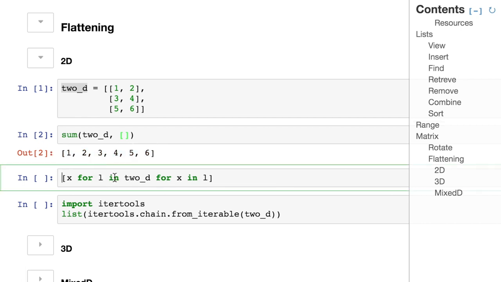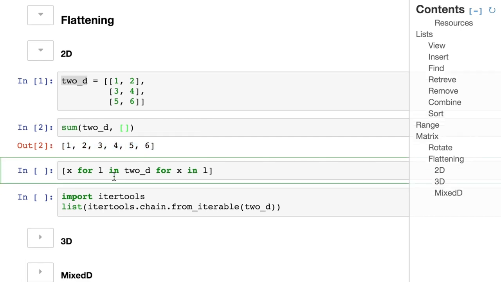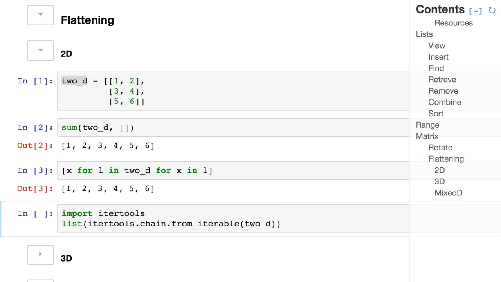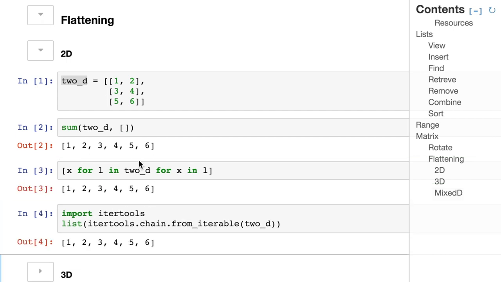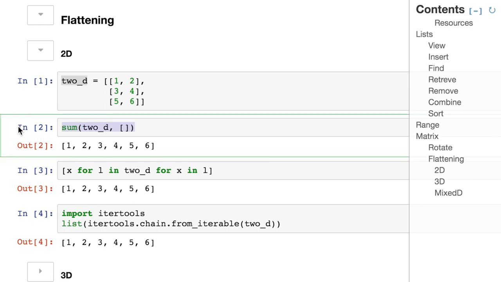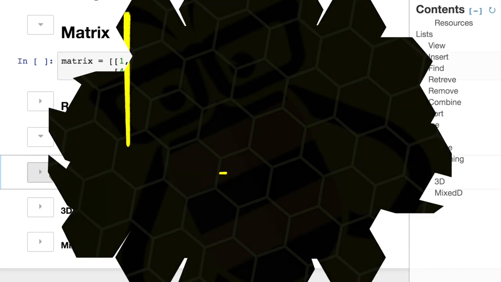Now, there's a couple more complicated ways to do it. I just wanted to show you. We haven't covered these things, but using list comprehension, we can do it. There's also something called itertools that can do the same thing. So a bunch of different ways. This is the simplest.